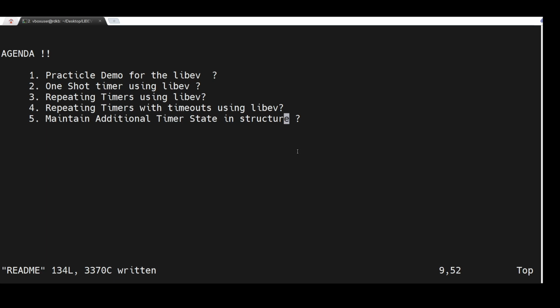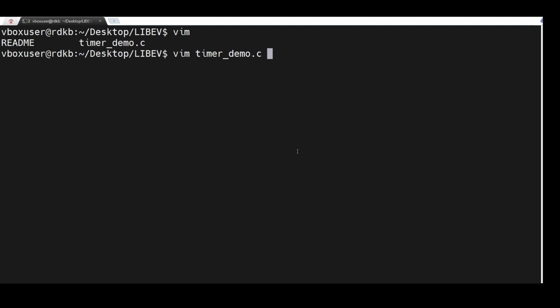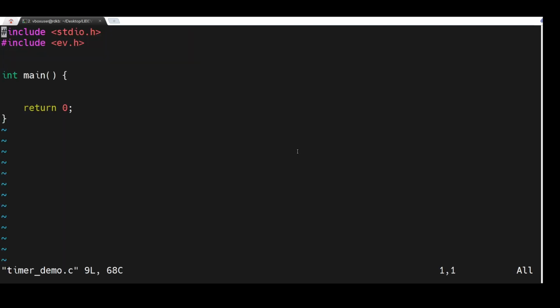So let's start with the program directly. I have a timer demo here. First of all, I need to include the header file for ev. The first API that I will be using here is ev_run, and we have a macro EV_DEFAULT. So I will be taking the default loop, and comma, zero. That's all. This will create a loop. This program won't do anything. This is just to check the dependencies of this API with the library.